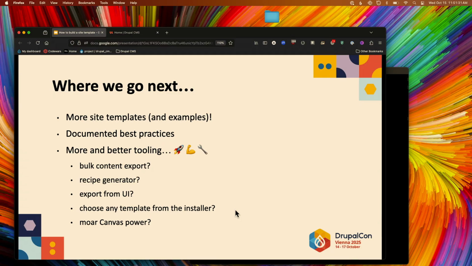And that brings me to where we go next. I think where we go next is with these tools. This is about as easy as I could make it. I want you to go out and make a lot of site templates. Make beautiful ones. Make ones that you want to share.